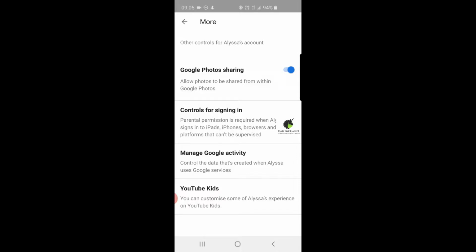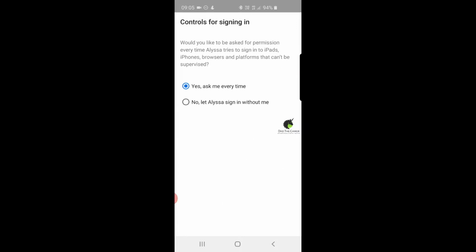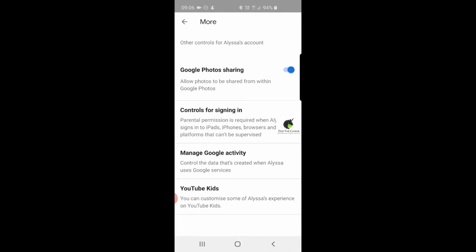Controls for signing in. If we click on that, would you like to be asked for permission every time Alyssa tries to sign into iPods, iPhones, browsers, and platforms that can't be supervised? And I'm saying yes, ask me every time. And that's not for any other reason than I want to know what she's doing. And once they gain your trust, you can drop that. But again, that's me. This may not be relevant to you. You may have slightly different views, and that's perfectly okay. I'm not judging anybody on anything. Everybody's value set is different.